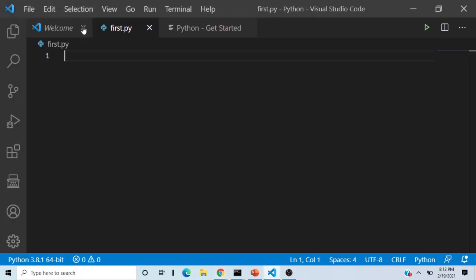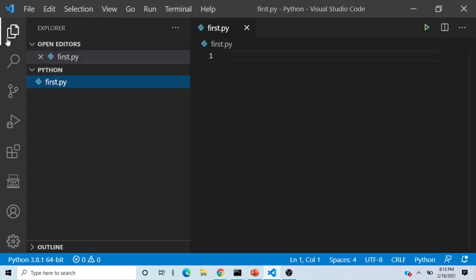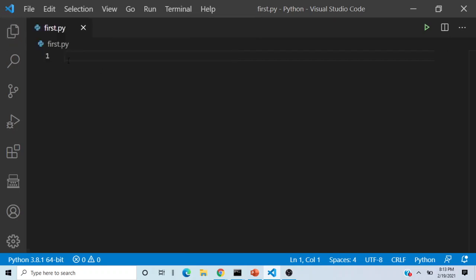Now I have created a folder on my computer and I just created a new file by pressing this one. I've called this file first.py. So this is my very first program in Python. Now let's start the whole tutorial by writing our very first program, that is the hello world program.